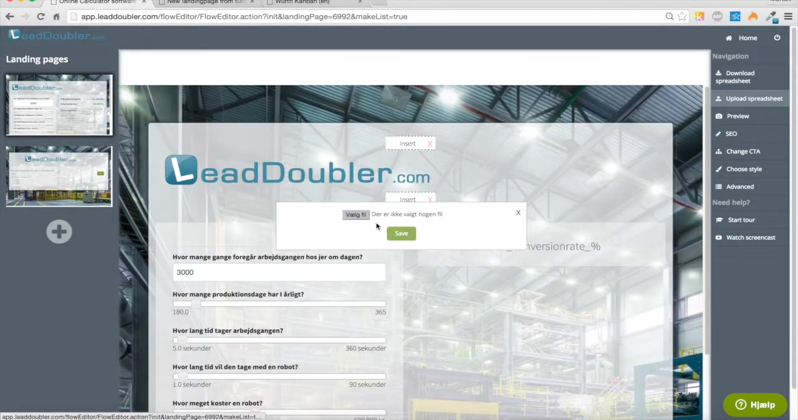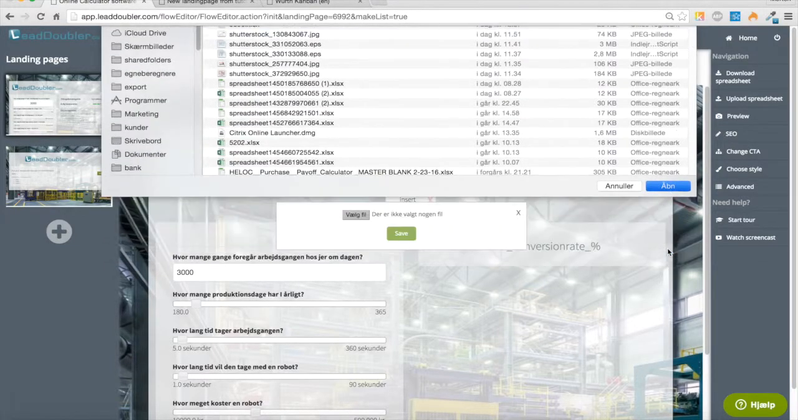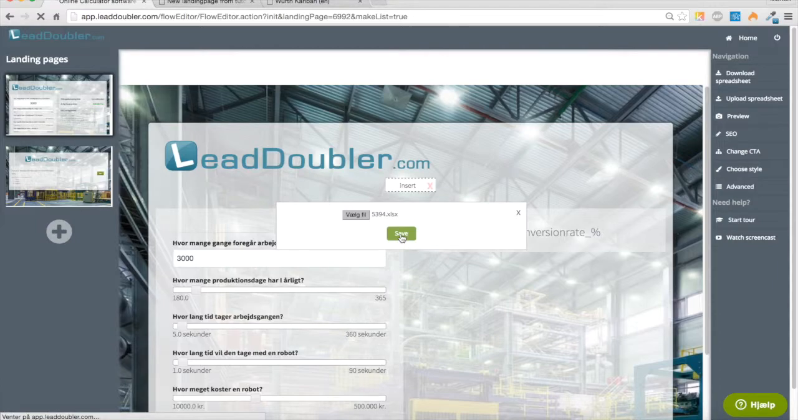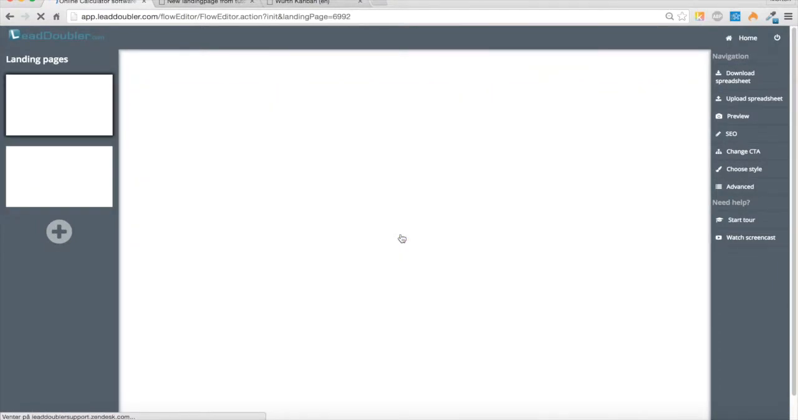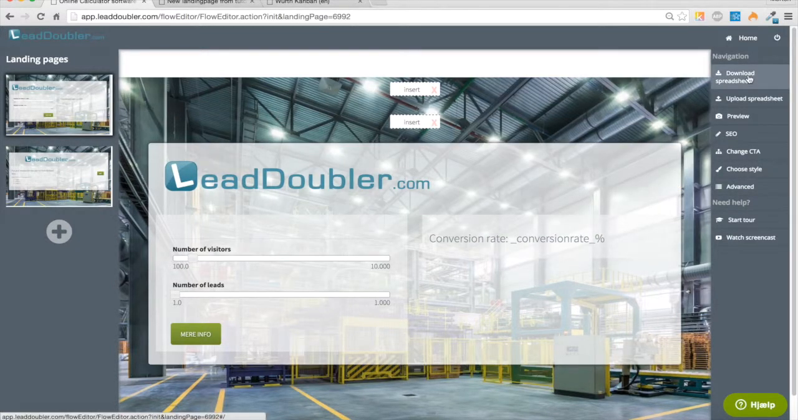And now all that's left is to upload the spreadsheet. Once we upload the spreadsheet, the input area will be regenerated. So this also goes for a calculator that's already working. If you want to change it, you can simply download the spreadsheet, change it, upload it again. So if you want to add new input fields or new output fields, you can simply download it, add it, change the calculations, etc., and upload it again.